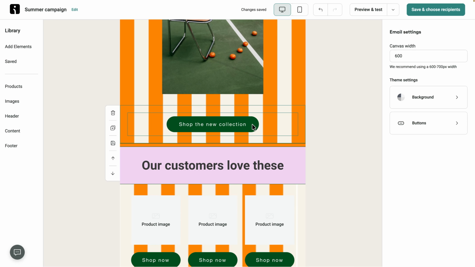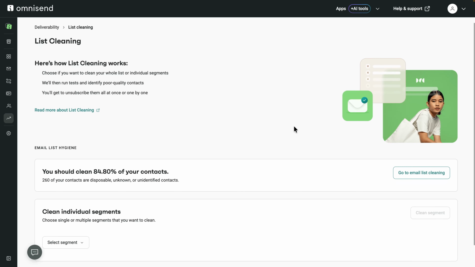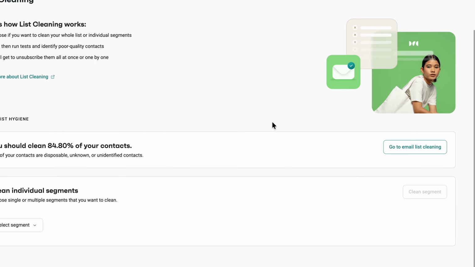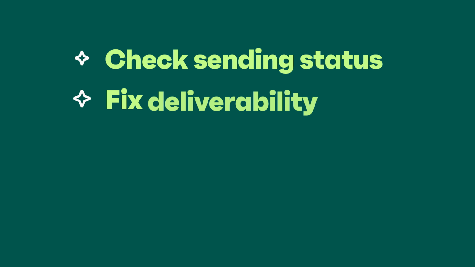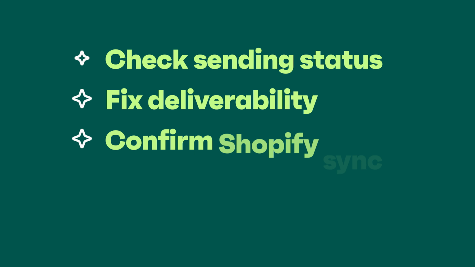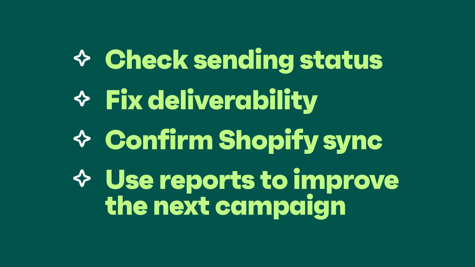For low sales after clicks, check whether the landing page, offer, product, and audience match. For high unsubscribes or spam complaints, narrow the audience and clean inactive contacts. That's how to troubleshoot Omnisend issues. Check sending status, fix deliverability, confirm Shopify sync. Then, use reports to improve the next campaign.